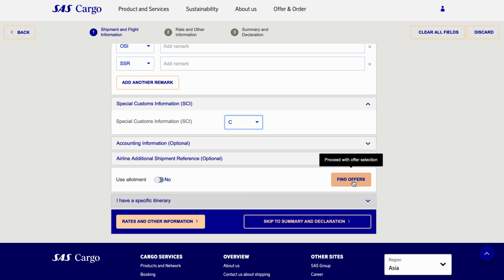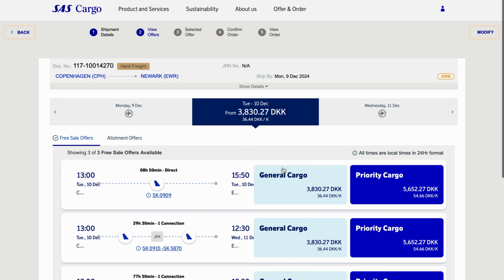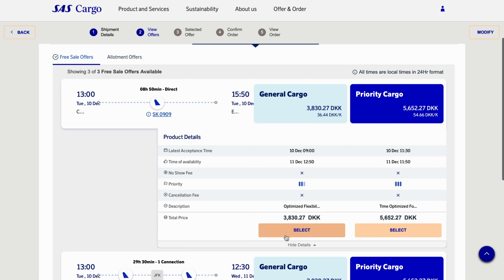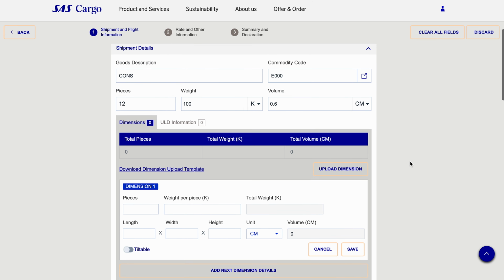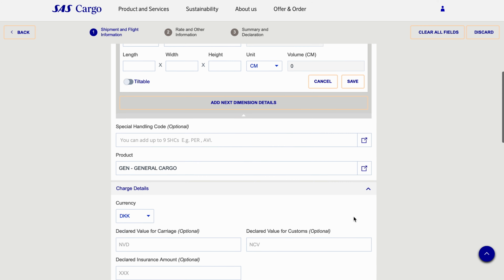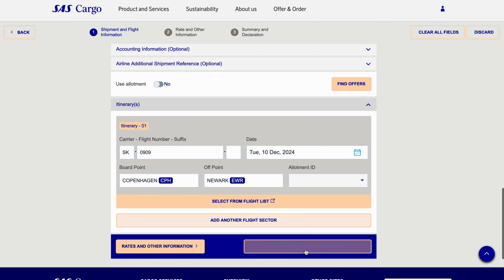You click on Find Offers to find a flight and an offer. You select an offer on this step 2. You are returned to the previous step. Fill in the remaining information and click on Skip to Summary and Declaration.